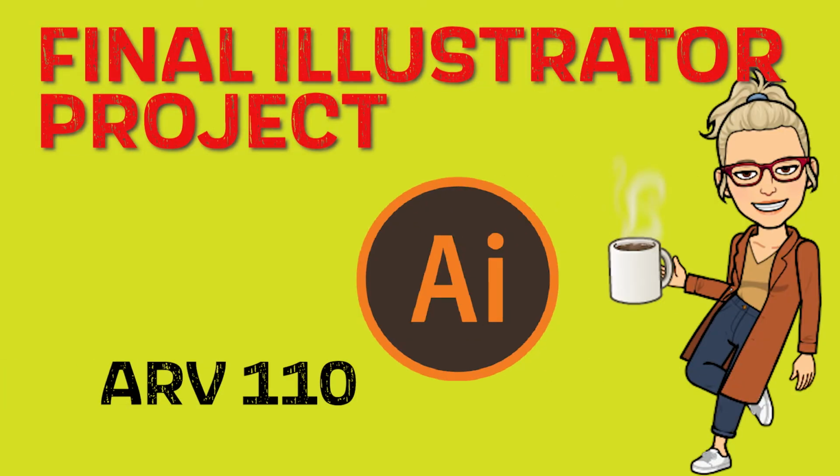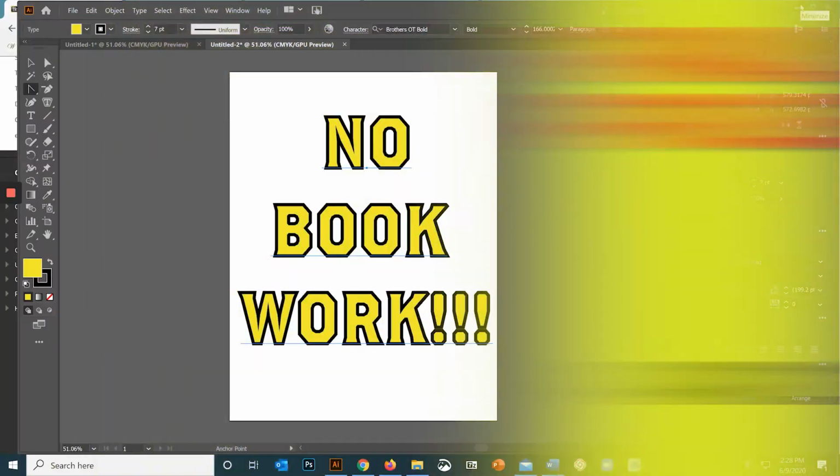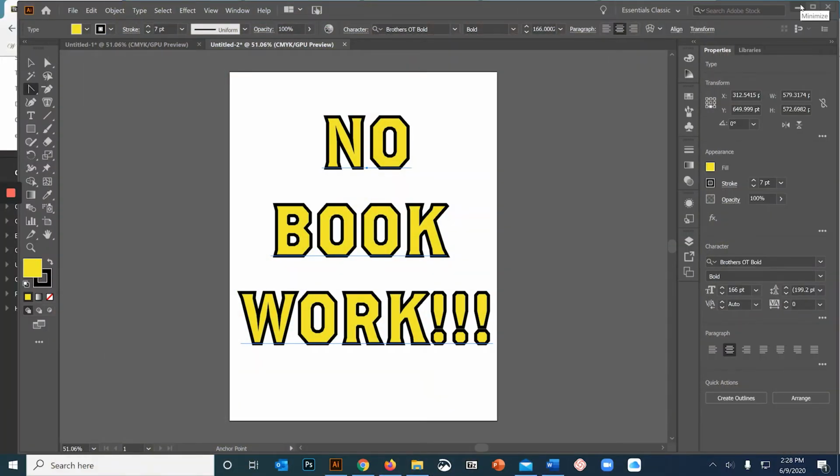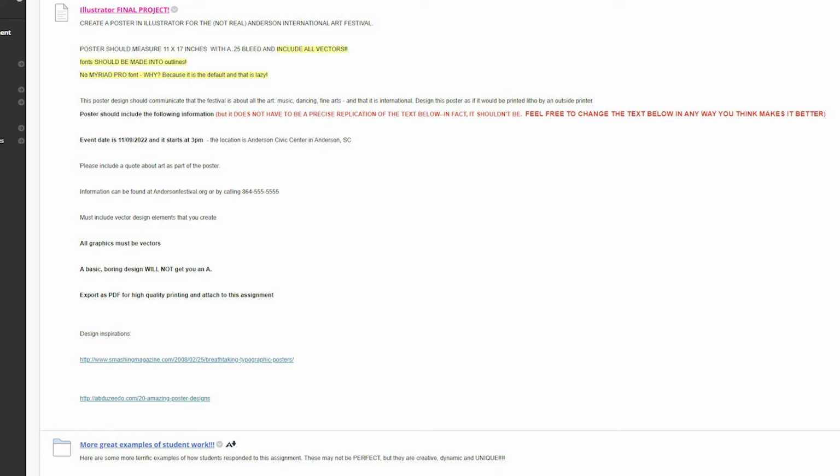We're going to be working on the Illustrator final project with no bookwork. Woohoo! For this assignment, we are going to be creating a poster in Illustrator for the Anderson International Art Festival. This is not real, I made it up. It should measure 11 by 17 inches with a 0.25 bleed. We'll talk about that in a second.